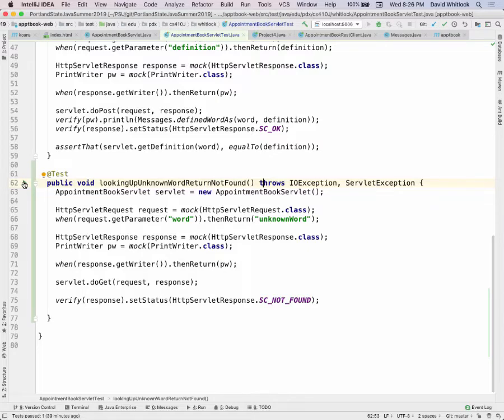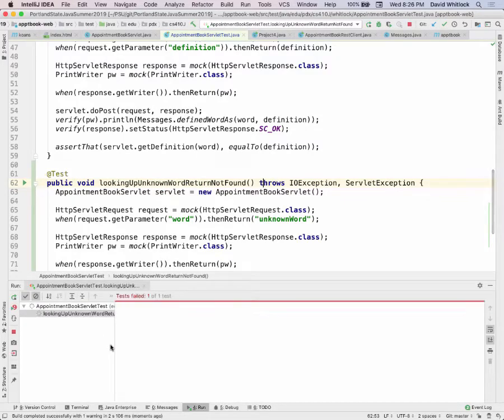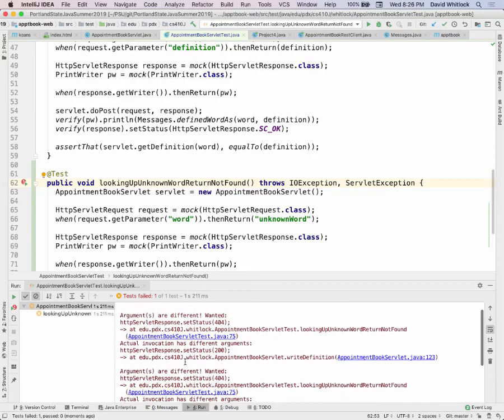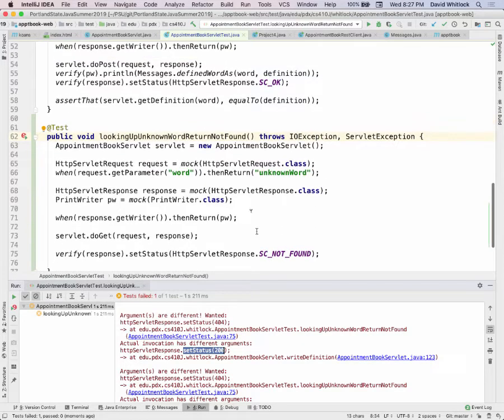Okay, now when I run this, I expect it to fail. It did. Now we get to look at Mockito error messages, which are actually pretty cool. It says arguments are different. I wanted set status of 404 at this line, but instead it was actually invoked with a set status of 200 on this other line. All of this line information is just super awesome. But anyway, that's not what I wanted. I probably also want some sort of error message, but I'm not going to do that tonight.